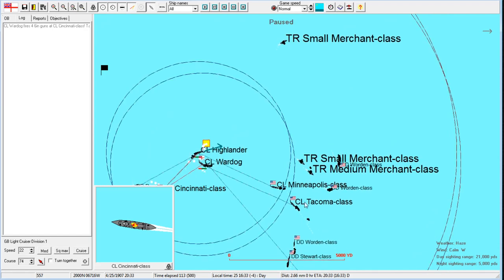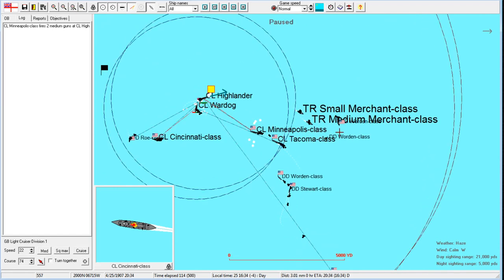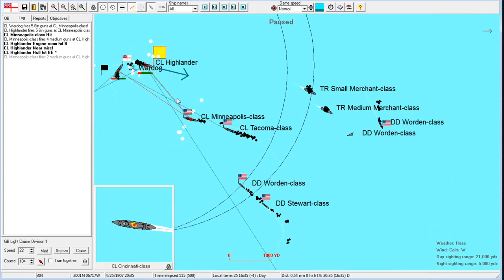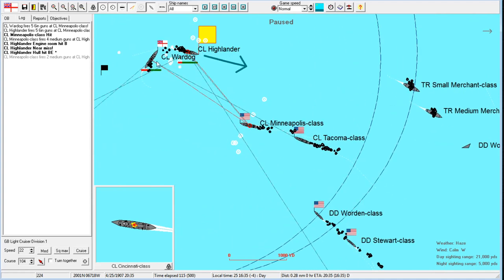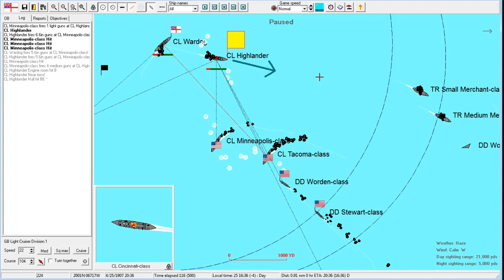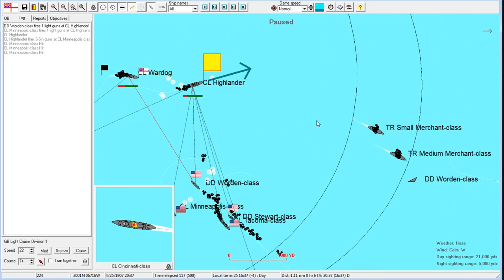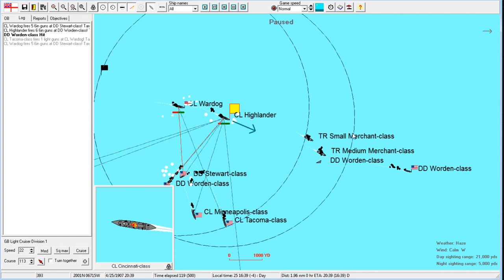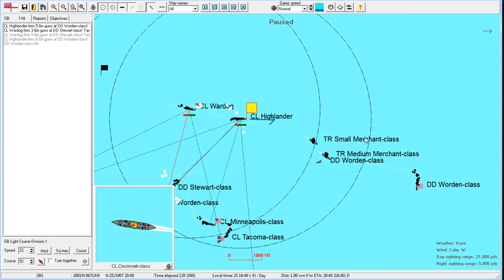All right, let's cut across. Let's see if we can do some damage to the Minneapolis. I know that we've already taken damage, but if we can shield the War Dog with the Highlander, I'd like to do that. They turned away. That smells of torpedoes. Let's move away. And let's just move ourselves right into this mess of transports.